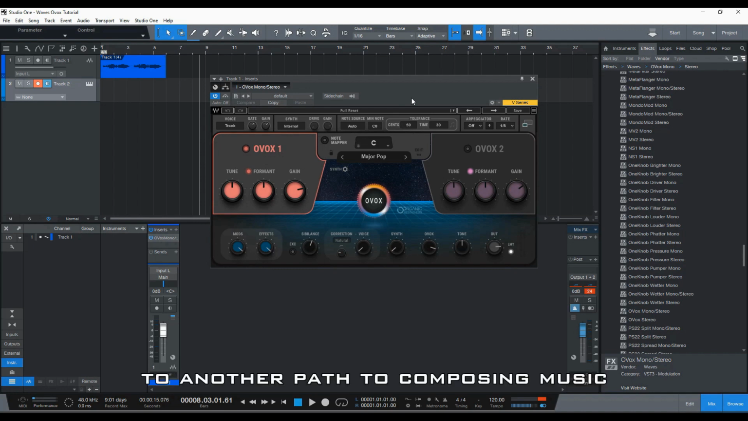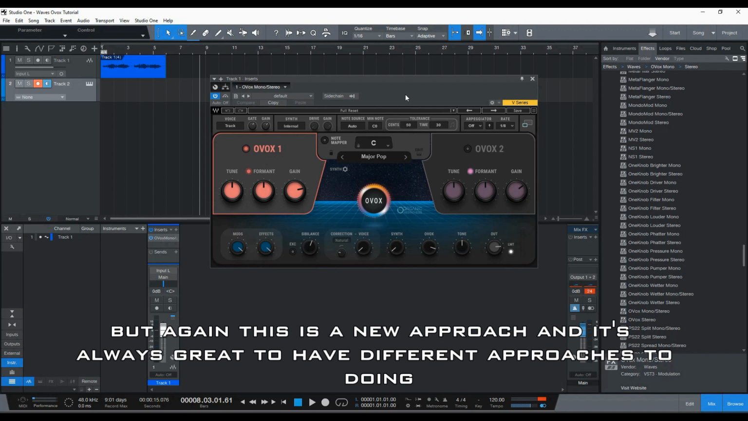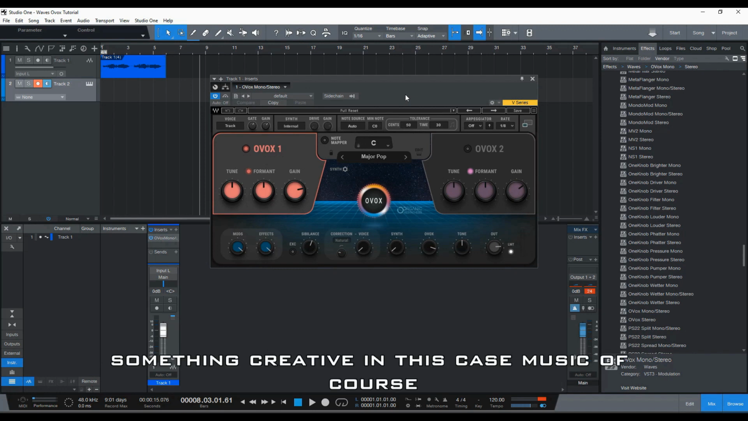Another path to composing music, aside from the traditional way, which is doing it through music theory or by ear, using guitars and the keyboard. But again, this is a new approach, and it's always great to have different approaches to doing something creative, in this case music, of course.